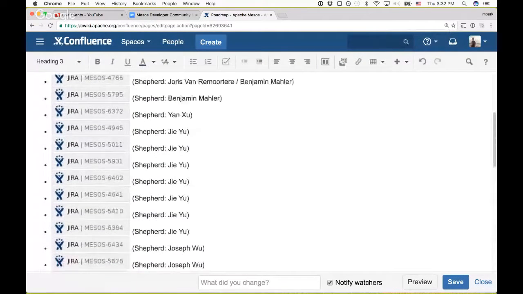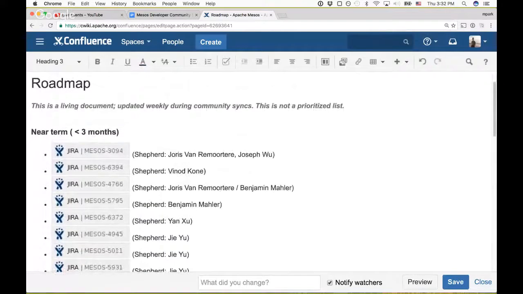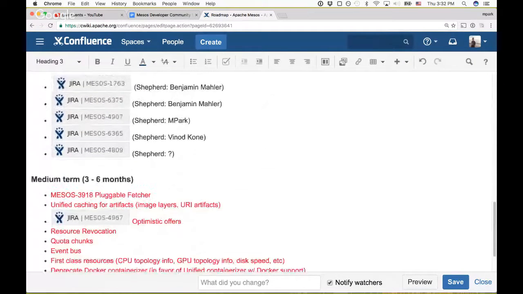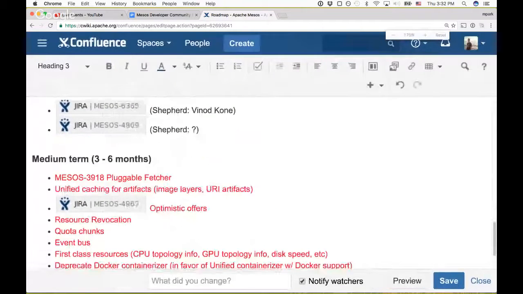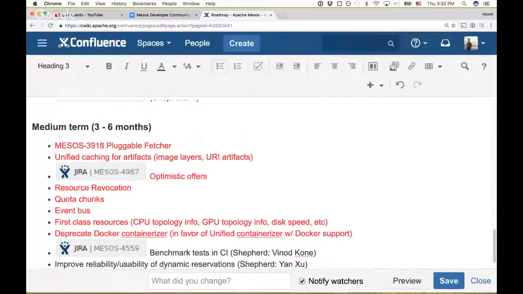I linked all the tickets. Okay, right. Yeah, that's awesome. Thank you. I guess I didn't go through the medium term tickets. Sorry. So there's stuff in here that I'm not sure what the status of it is. So let's try to get through these in the next 10, 15 minutes.